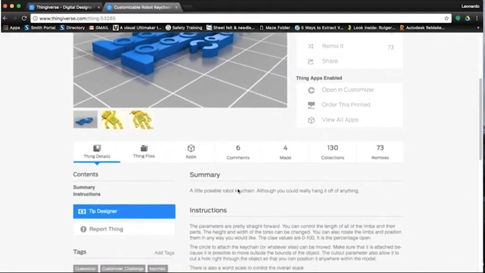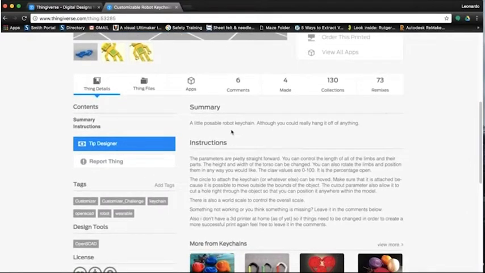As you scroll down, you will see a summary of the model and a section titled Instructions. The depth of each section will depend on the designer and how much information they want to share, but there are often great tips and tricks in the instructions about how to print the model successfully.